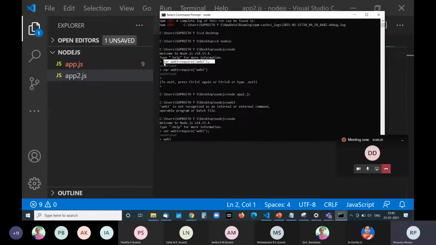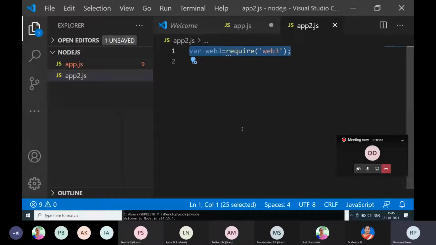Now use this code. It's a variable: web3 is equal to require web3. What you're doing is importing a pre-built package called web3. I think it's here. This is the package that you need to type. Everyone, please type this in your command prompt. Variable web3 is equal to require web3.